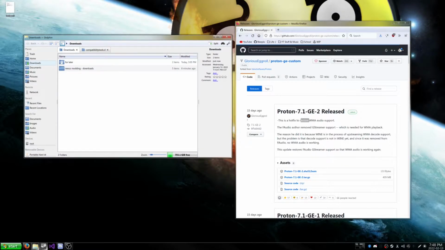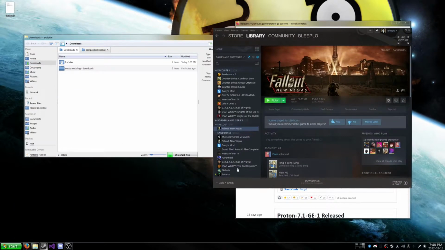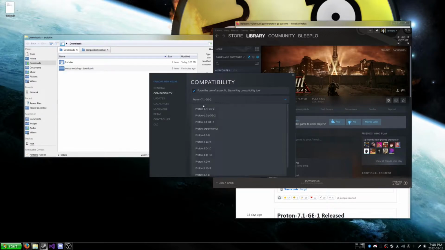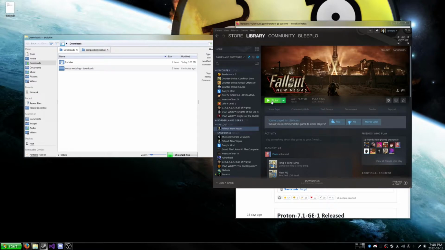Once that is done, you're going to restart Steam, of course, and then open up Steam and go to Fallout New Vegas here, go to properties, and enter PROTON_USE_WINED3D=1. After that you're going to go to compatibility. You're going to hit the little checkbox here, force the use of a specific Steam Play compatibility tool, open this drop down menu, and click Proton-7.1-GE-2. And then once that's all done, you can click launch.